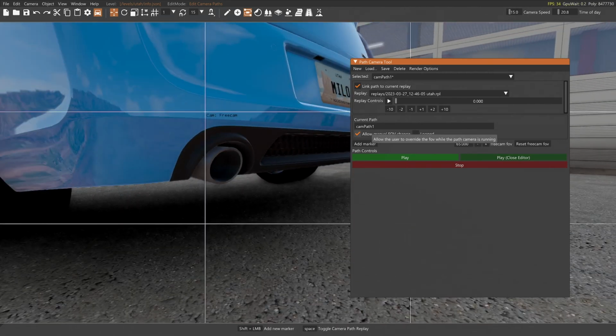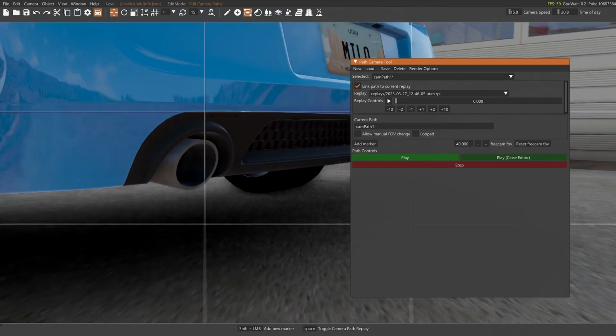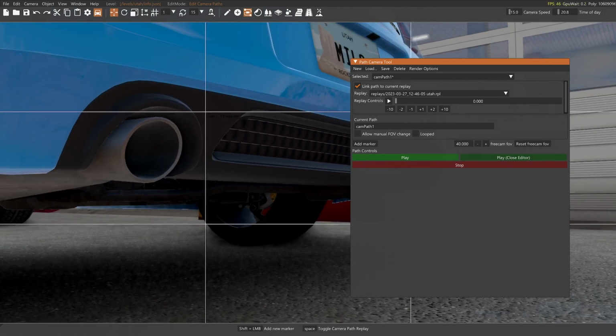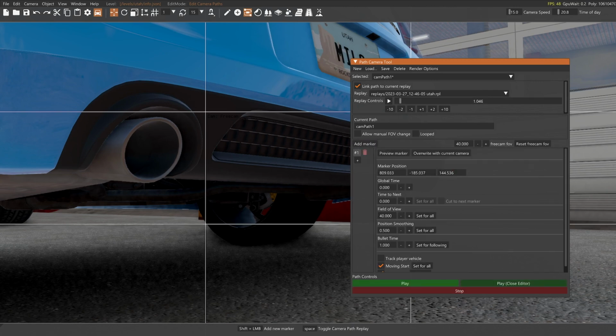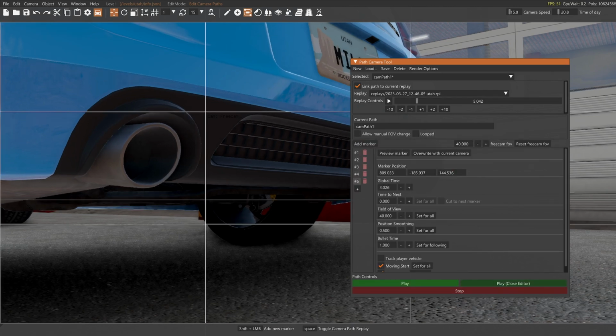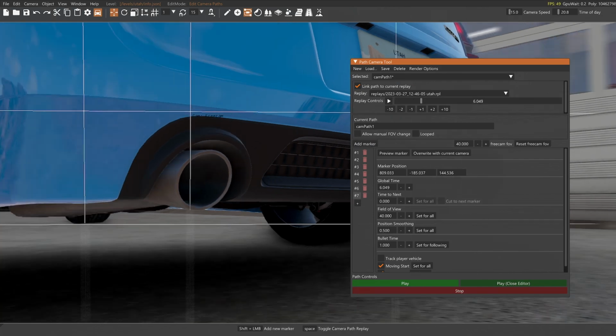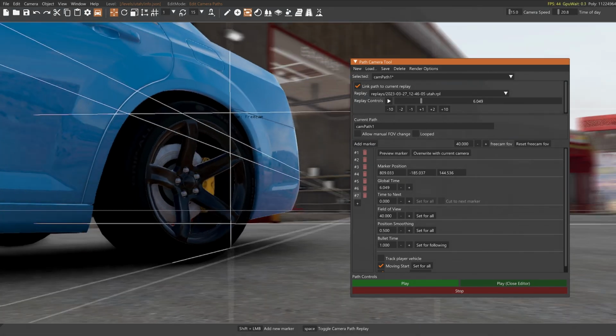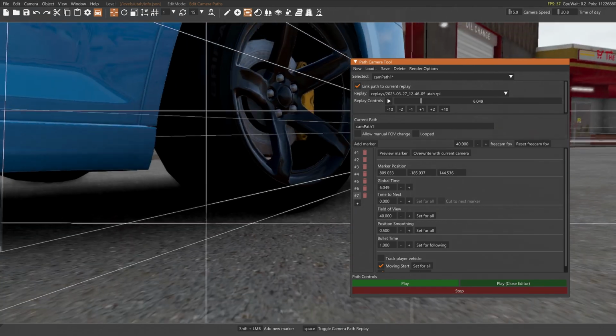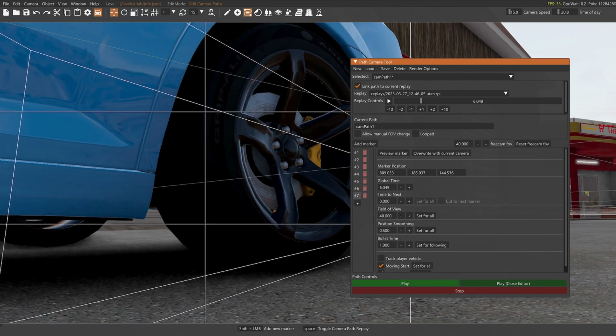Make sure to uncheck allow manual FOV change. So you're going to check it. So we're going to put this to 40. You can put this however you want. But right here, add marker. This is the part where I start doing the burnout. So we're going to get right here a shot of the tire, add marker.